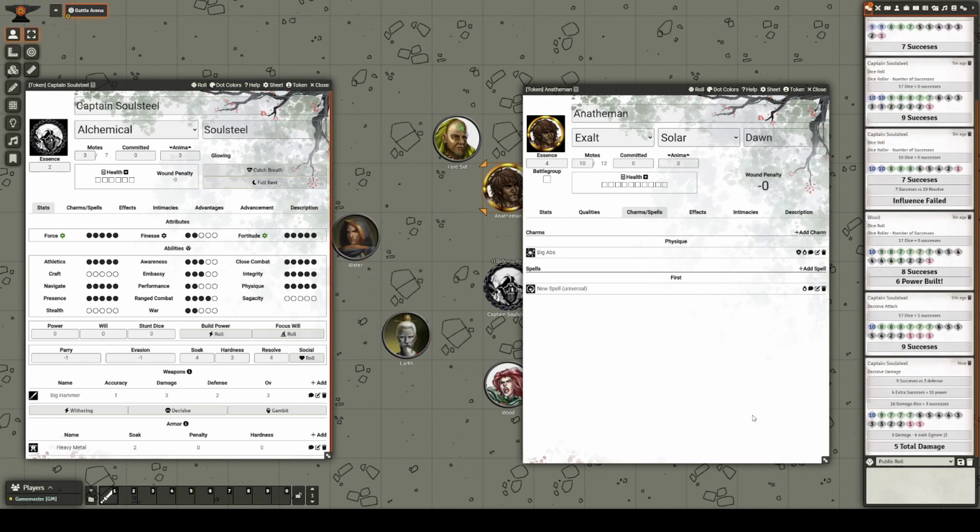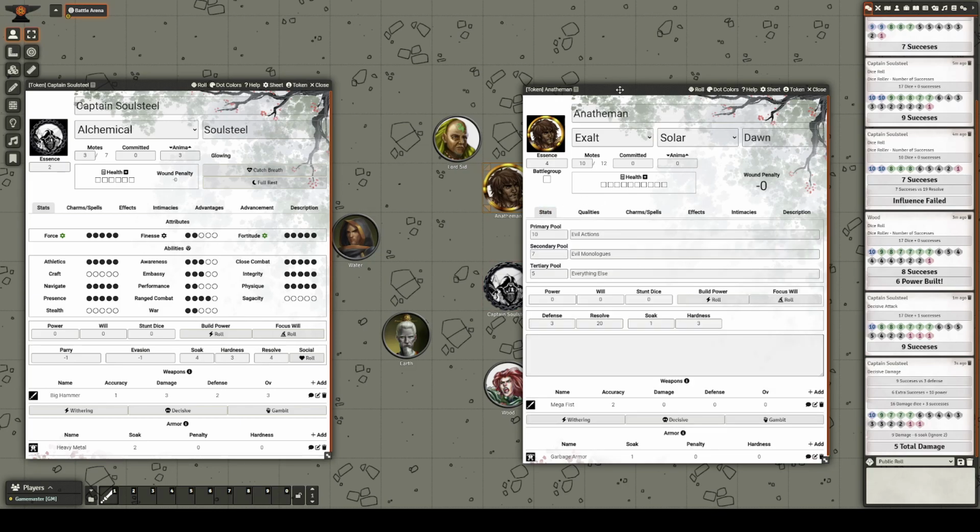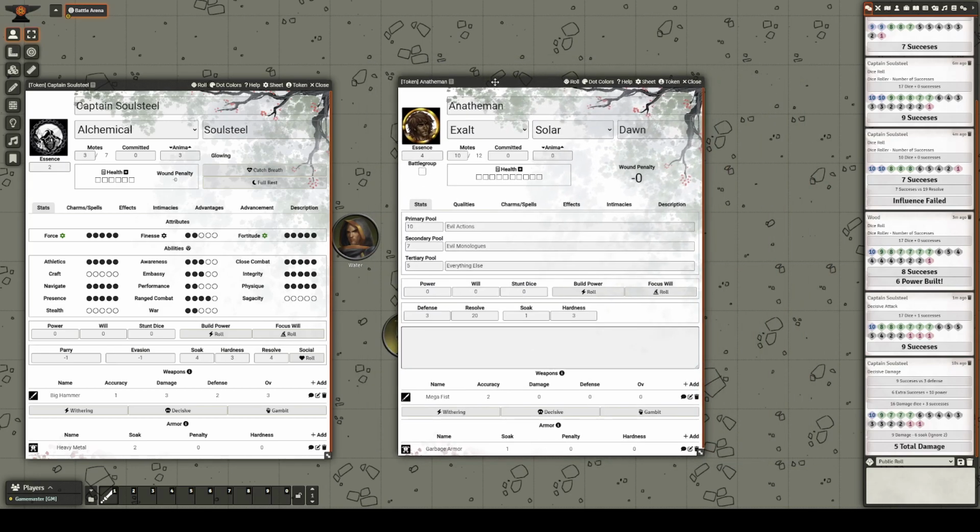Let's roll it. You can see here, I rolled 9 successes versus 3 defense, 6 extra successes, 10 power, 16 damage dice plus 3 successes, 9 damage, minus 6 soak, but you ignore 2. So 9 minus 4 is 5 damage. Now, so let's add that. 2, 3, 4, 5.